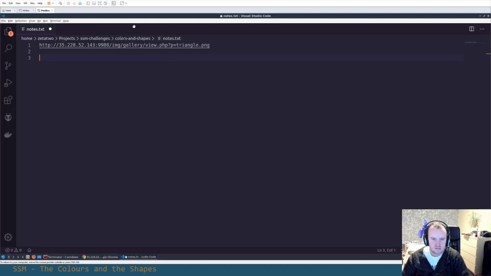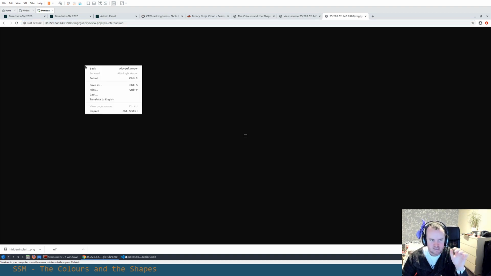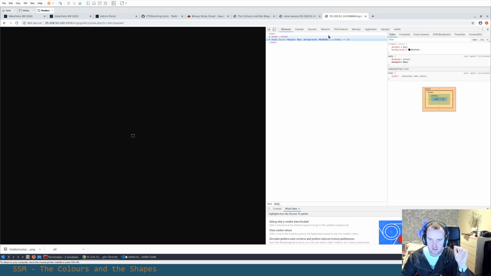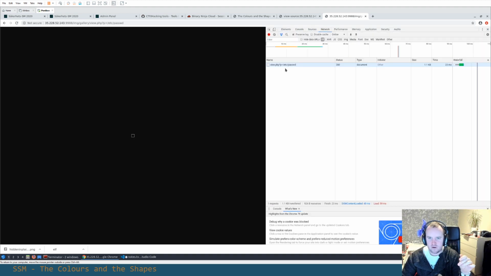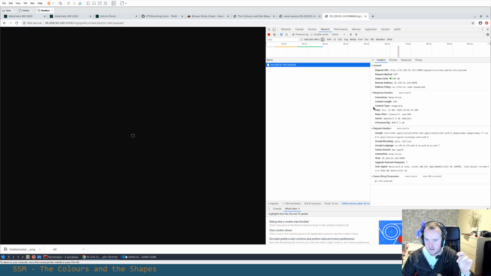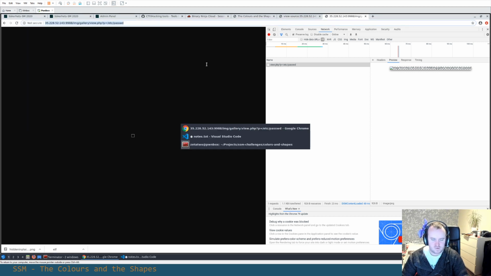So the problem here is that since this is supposed to be an image, the web server is probably sending headers saying that it's an image, but actually it might not be an image. So we look here at the network tab and we reload, and we see that yes, the content type is image/png, but in the preview, it doesn't work. It's trying to parse something that's not an image.